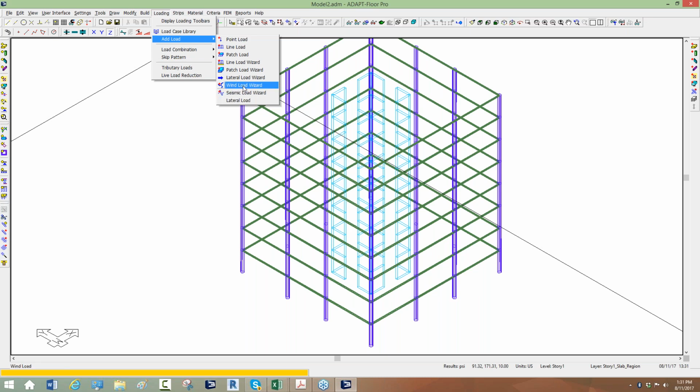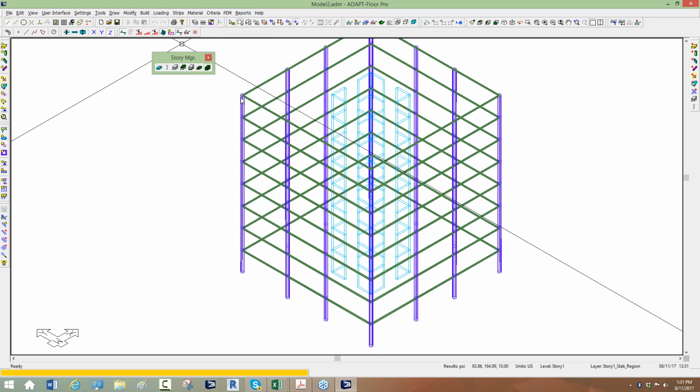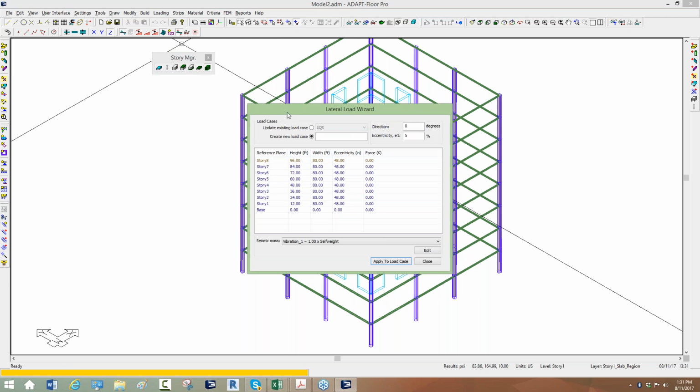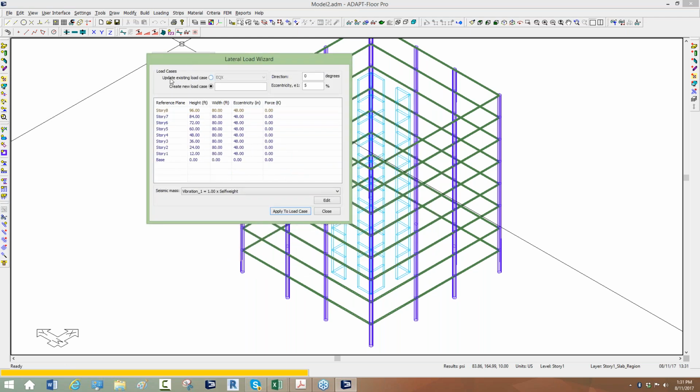ability in the program. The wind load wizard, when we use the wind load wizard, that actually applies externally applied loads similar to a line load or a patch load or a point load. We discretize those loads into frame elements or into shells, and then we run the analysis. Seismic load and lateral load work a little bit different. So if I go to lateral load and I'm going to select update existing load case, this just lets me review the load cases that are already in place.